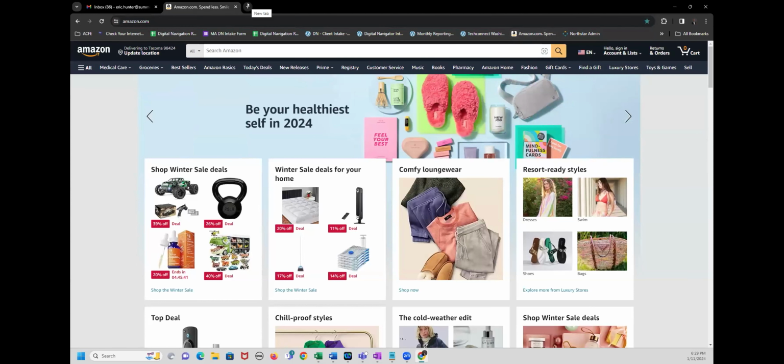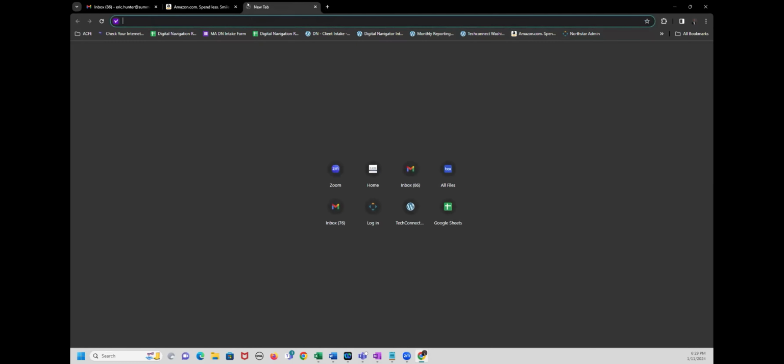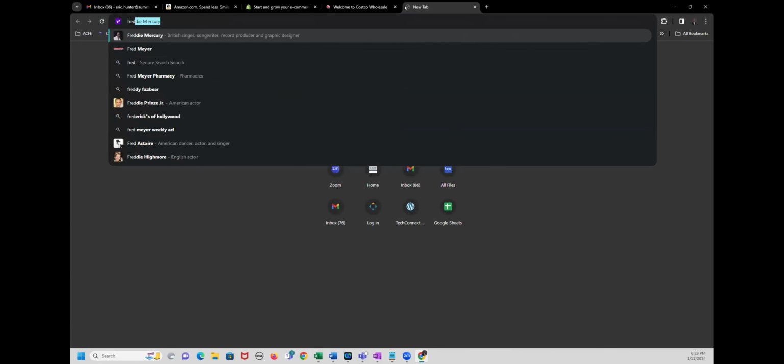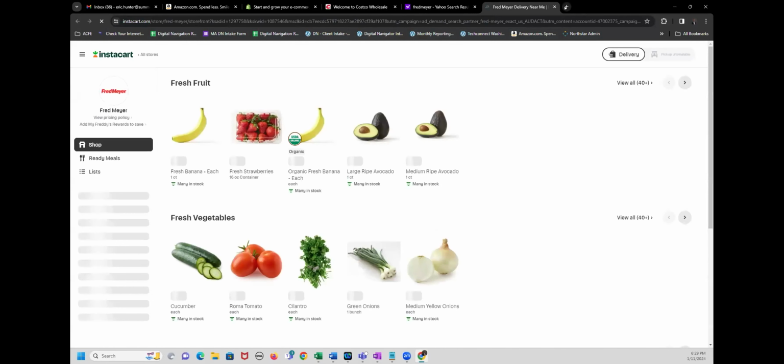So let's say we wanted to make multiple bookmarks. Where else do we shop at? Shopify.com. I'm just going to go to a few retailers here. Costco.com, Fred Meyer. Where else do you guys shop at? Somebody give me a website you shop at.